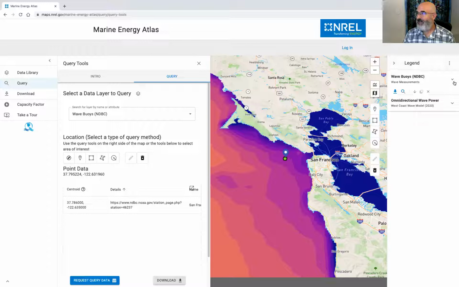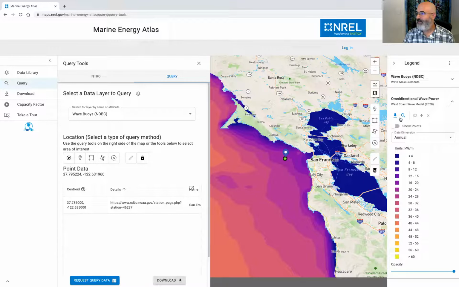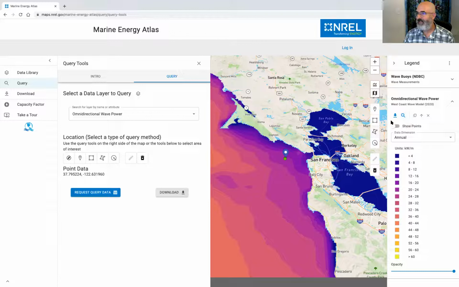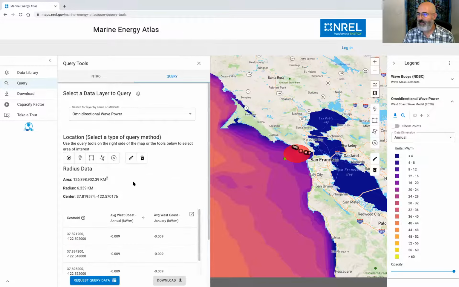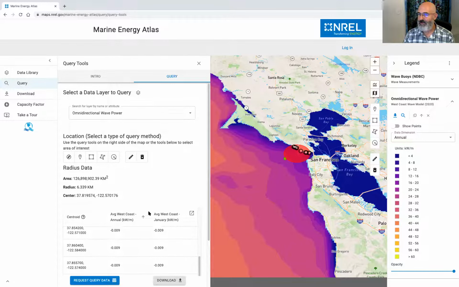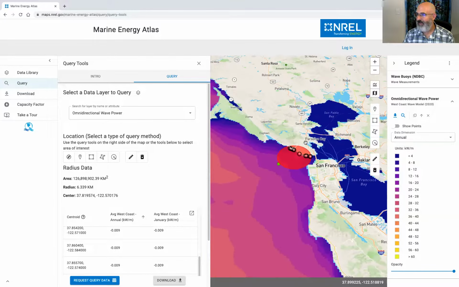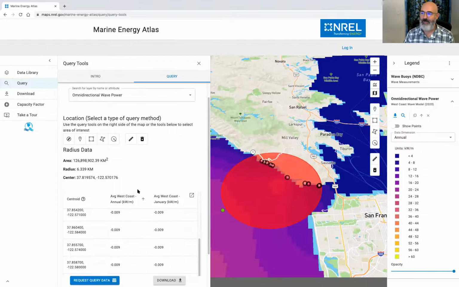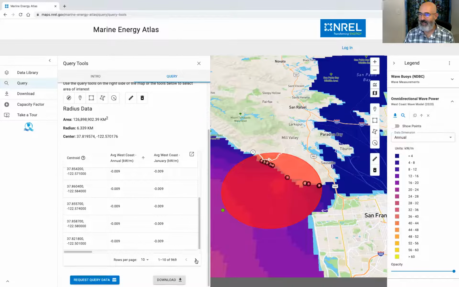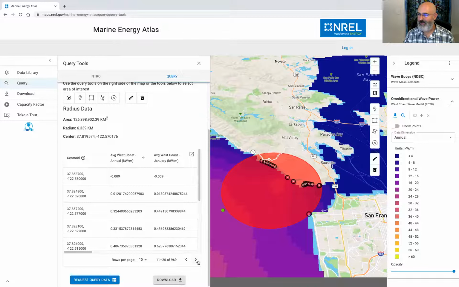If I were to open a query up for a denser data set, such as the omnidirectional wave power, and choose a bigger area, in this case, there's a lot more query data. So the results are paginated. You can see on the map that some of the results are highlighted. Those are the results that are on the current page. When I page through, you'll see additional results becoming highlighted, showing the ones that are currently on this page.